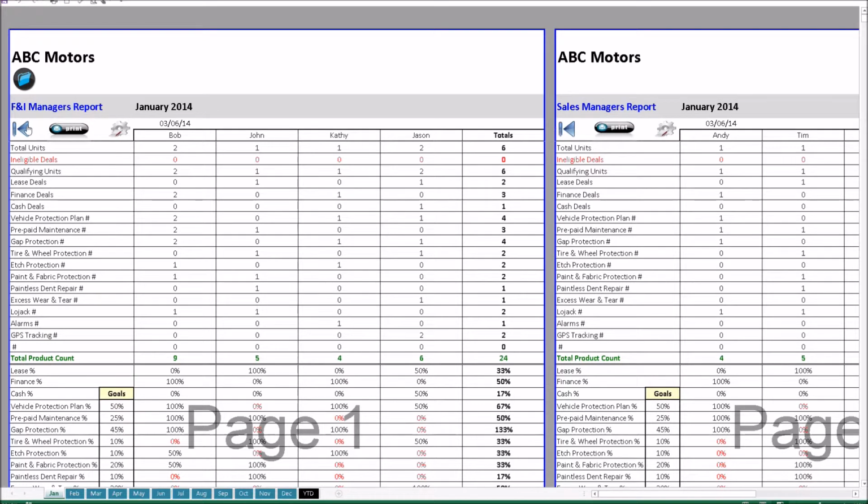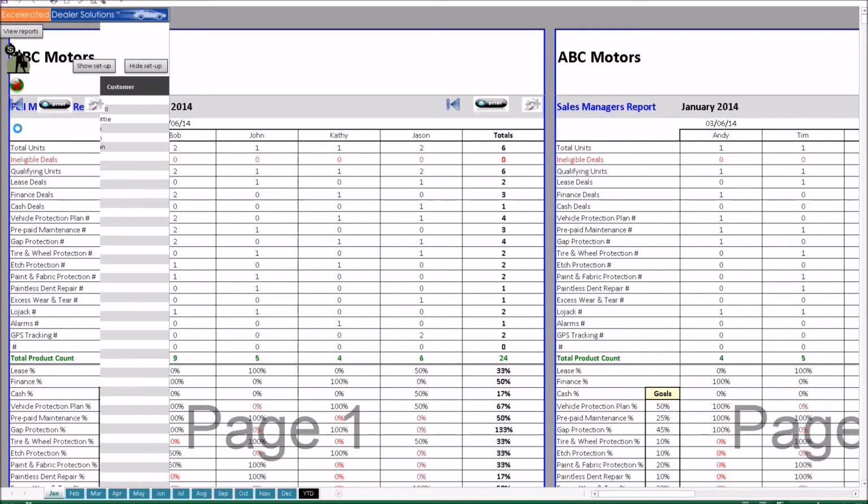Just a nice tool. So let's hit back. One other thing, you can actually print each individual report with your print icon, or merely click your print button at the top, and all 4 would print. So we go back.